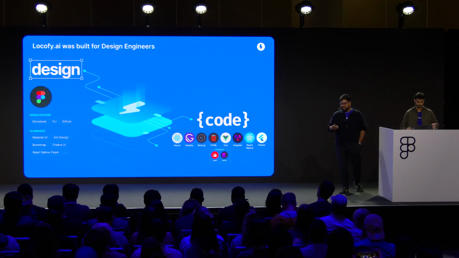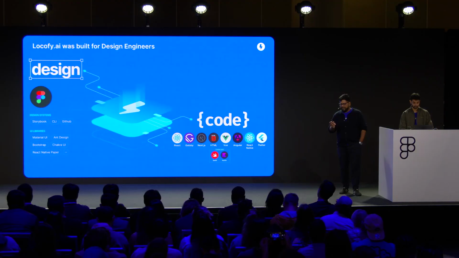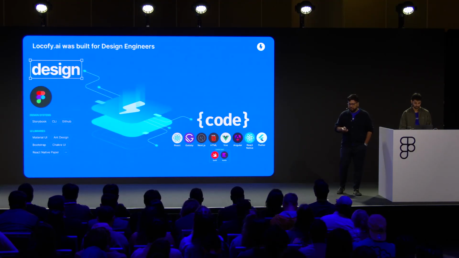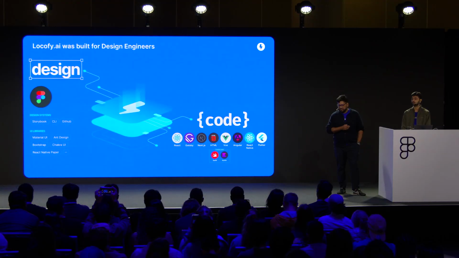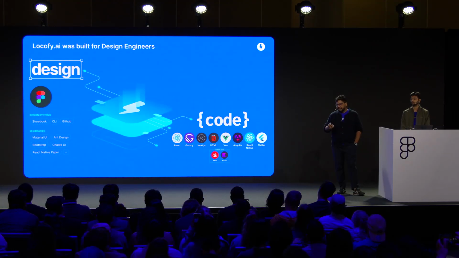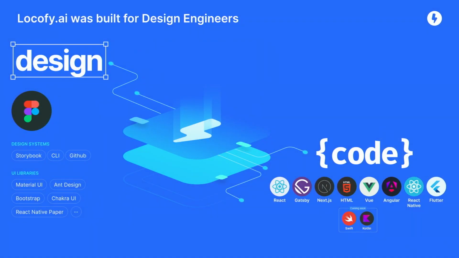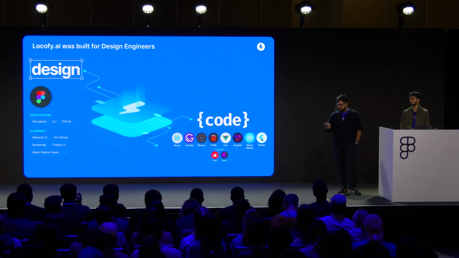What Locofy does is that it exists in design tools like Figma. We're a plugin within Figma, but we also hook up to your design systems, your existing code components, and also public libraries like Material and Bootstrap. So essentially, the world that designers and front-end developers live in, and convert that design into code for any framework. Whether it's React, Vue, Angular, we have Flutter coming soon. We also have Swift and Kotlin in the works.